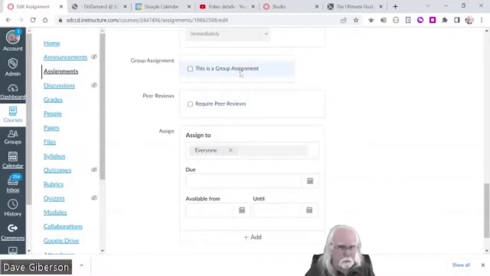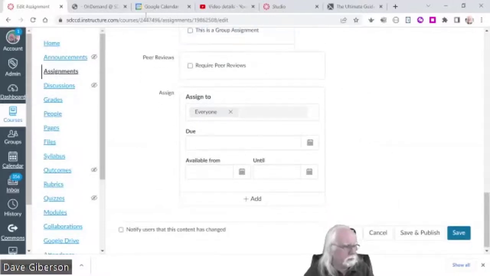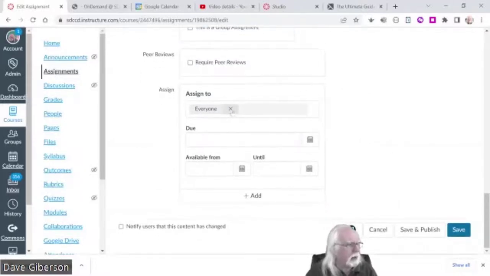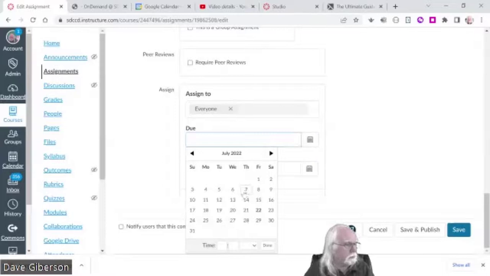I can make this a group assignment if they're going to work on it in groups. I'm going to worry about peer reviews. I can use this assignment block here to choose to whom I assign this. If I want to assign this assignment only to some people, the default is to assign it to everyone in the course. I can set a due date for the assignment by which time I expect them to have done it, maybe the end of the month.